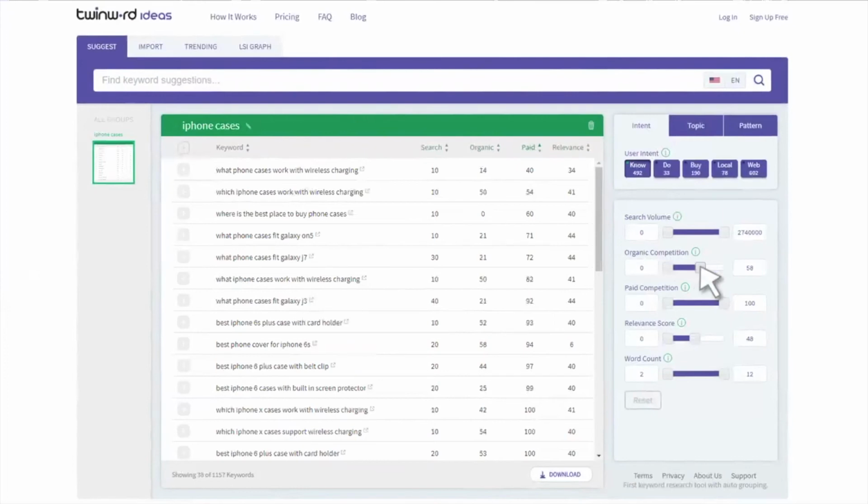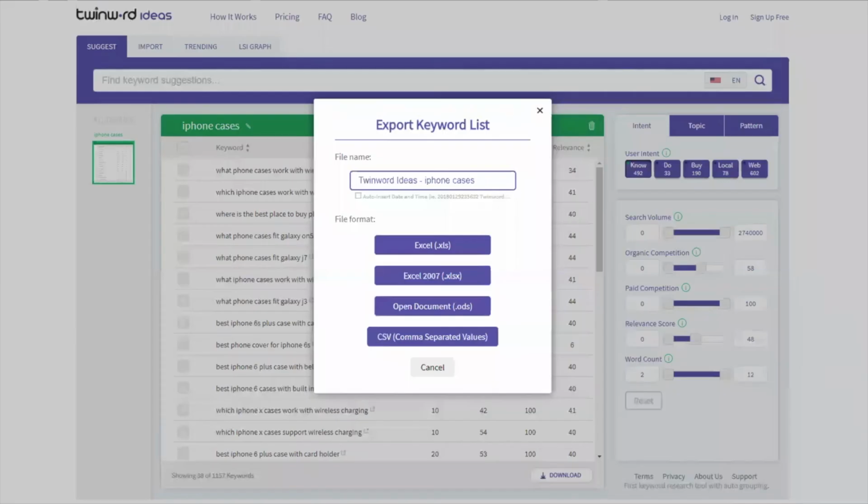And when we're happy with our keyword list, we can head down here and click the download button. And then we can export our list to 4 different formats, which include Excel and CSV. And once you download your list, you can put them into your target keyword list or hand it off to your writers or whatever else you want to do with it. And well, that's pretty much it. That's how Twinword Ideas tries to make keyword research a lot easier for you.